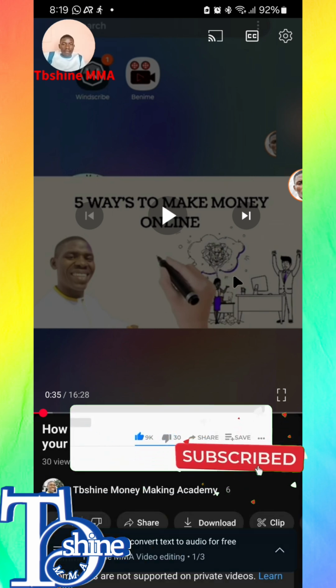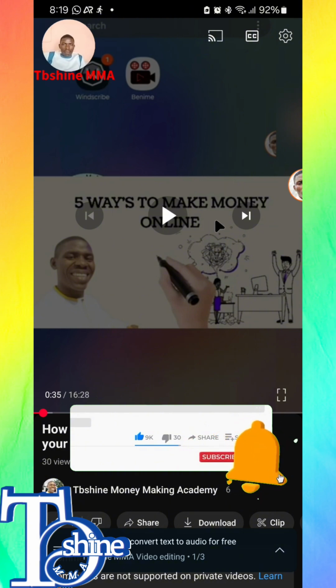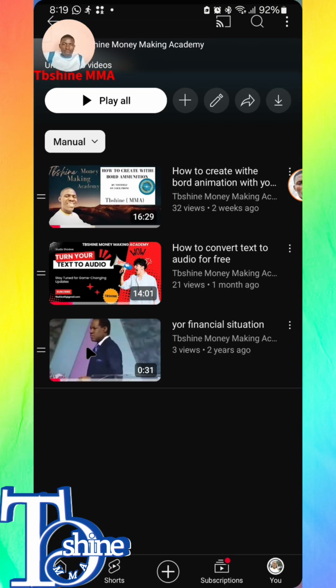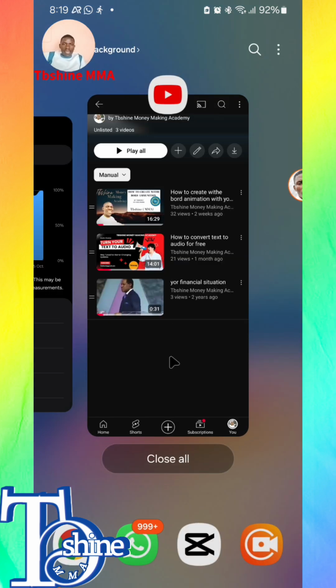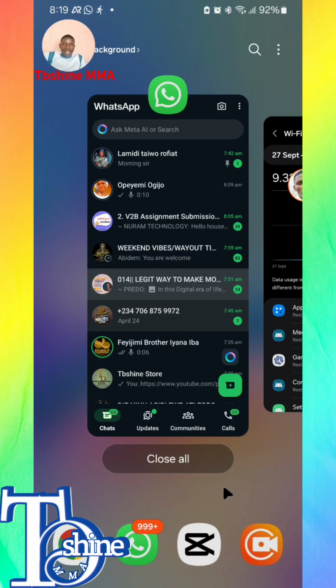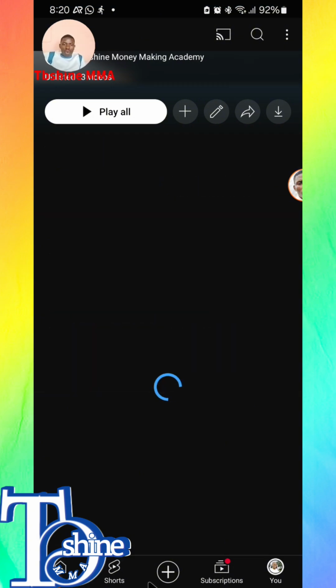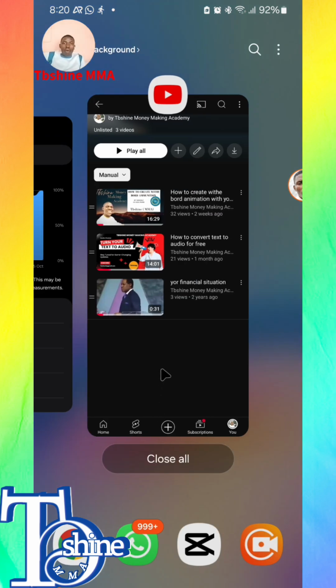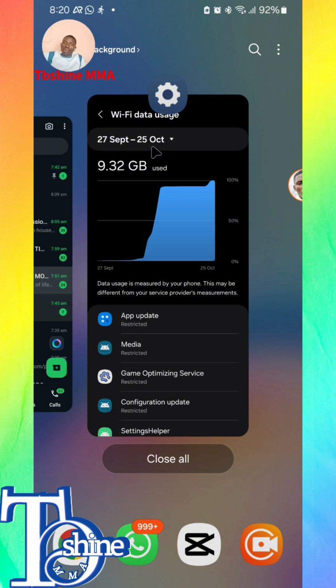Then if I don't minimize it and I just leave it like that, you will see that messages will be coming for me. Now I minimize it, it's still running a little bit. But when I minimize it, it stops consuming data totally. You understand? Now let's go to another interface.